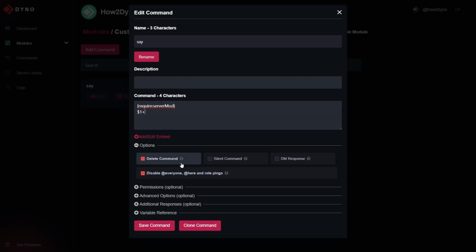Again, we still have this delete command enabled. We still have this require server mod so that only server mod users and above can run this command. If you don't want any sort of restrictions on this command, you can simply remove this requirement, and if you have any permissions here, remove the permissions there. Then this is just going to be a basic say command.